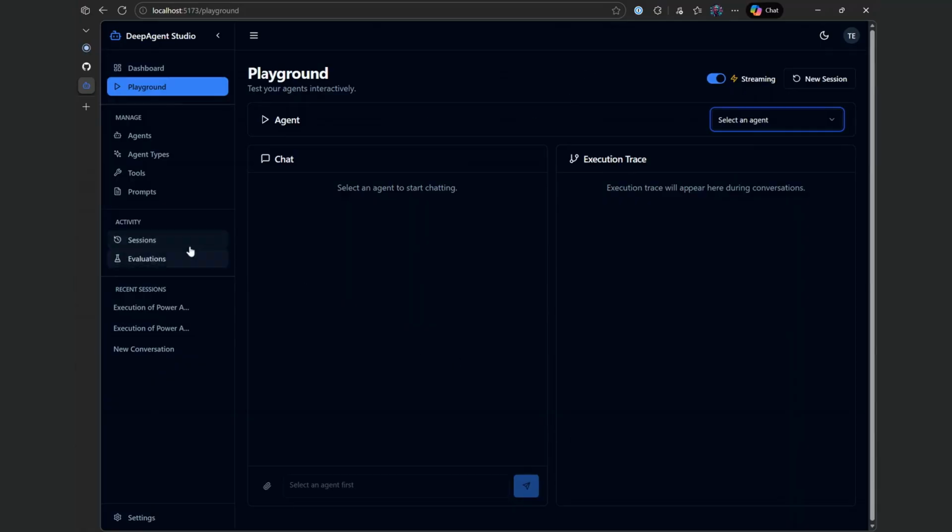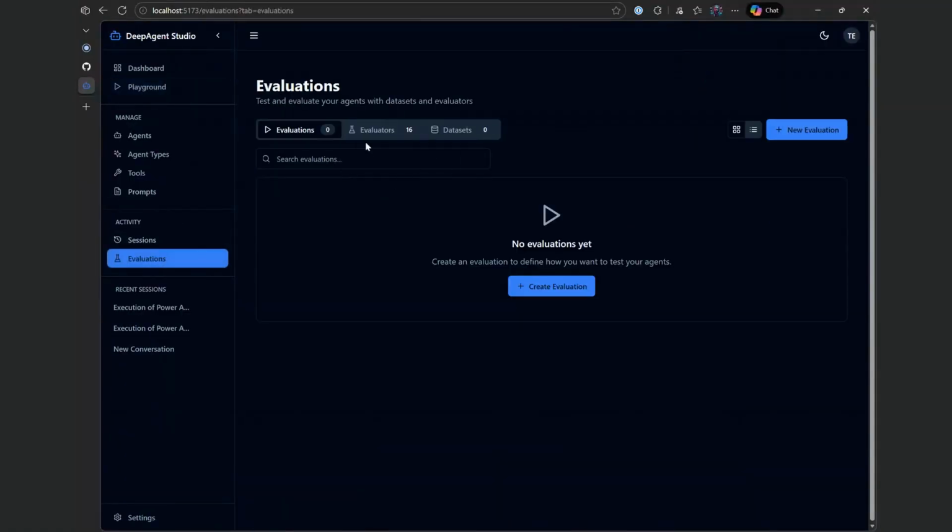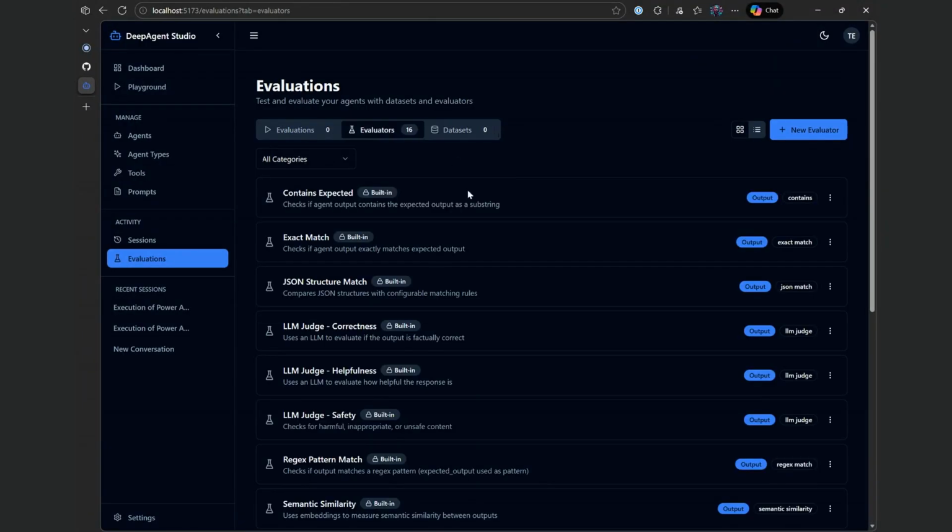I think the next thing that I'll probably dive into a little bit are evaluations, because tools and prompts and a lot of other things are pretty self-explanatory. Okay, so if we go to evaluations, key thing to know is we have evaluations, evaluators, and data sets.